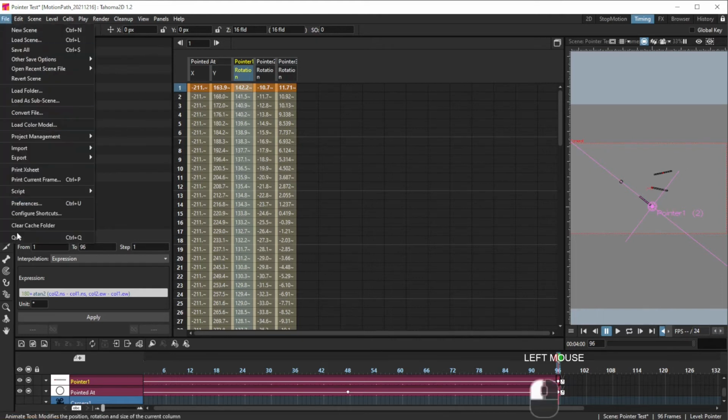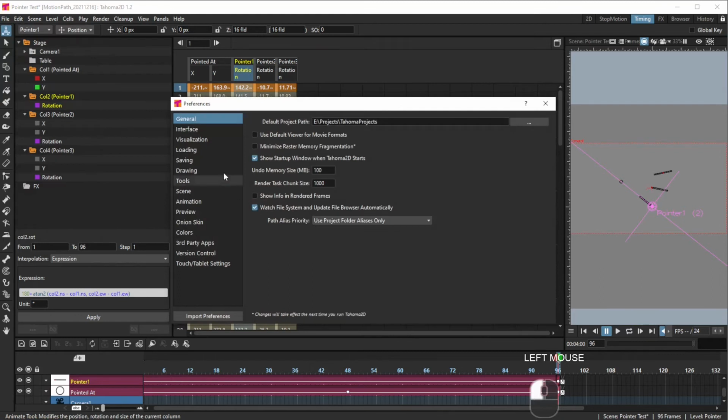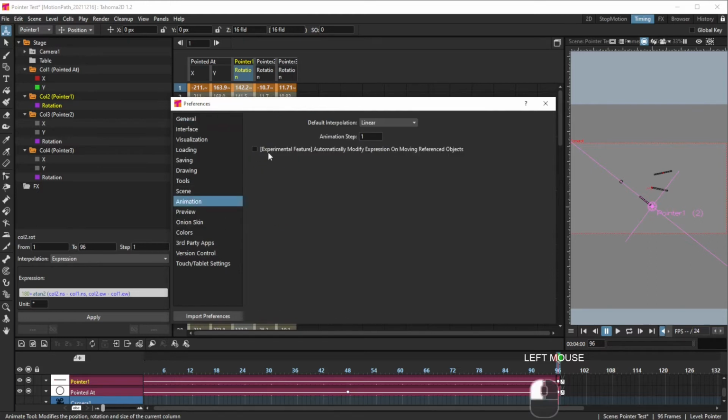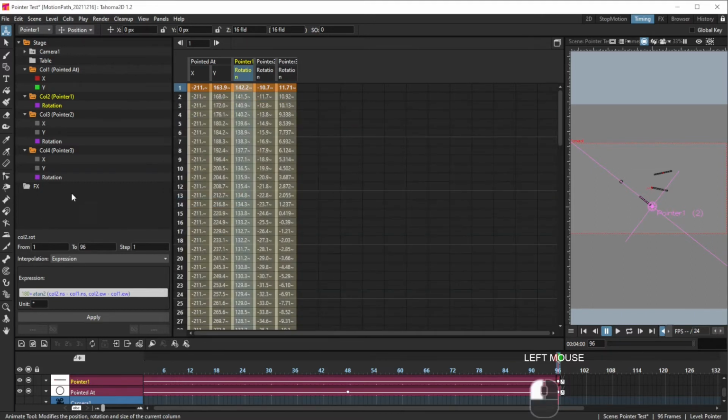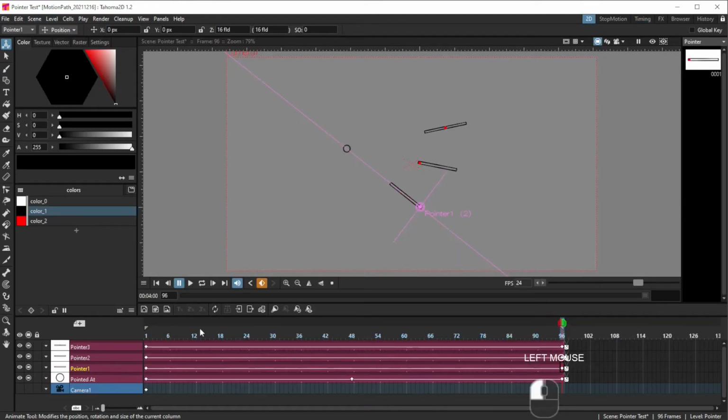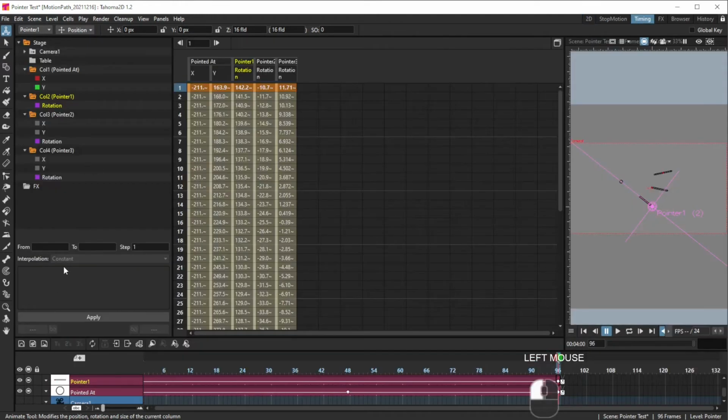There is an experimental feature, however, that will allow that to happen, that they will automatically update. Under Preferences, Animation, automatically modify expression on moving referenced objects. I haven't tested it before, but I'll tick it now. That might help. That might change the formulas. For instance, if I move the column that contains pointer 1 further down the list in the timeline, it should update the formulas that refer to that column.